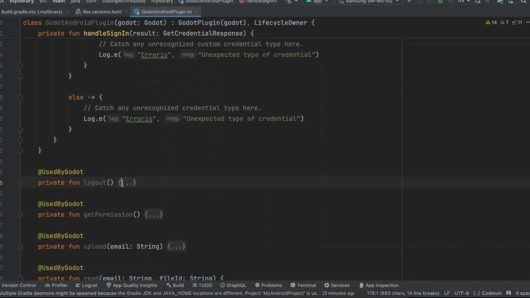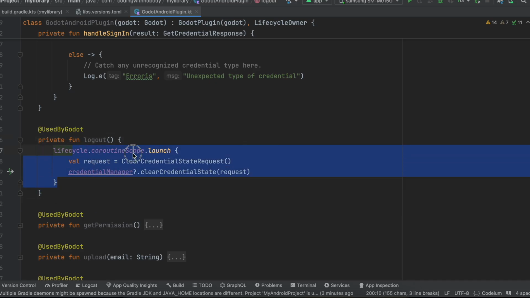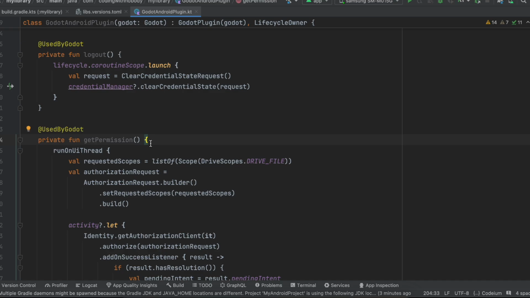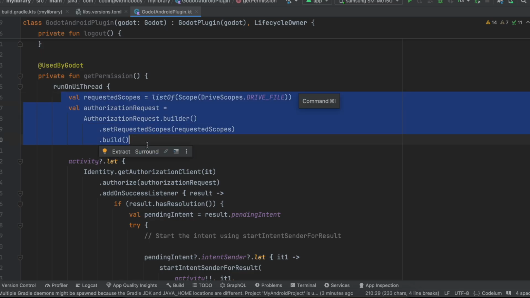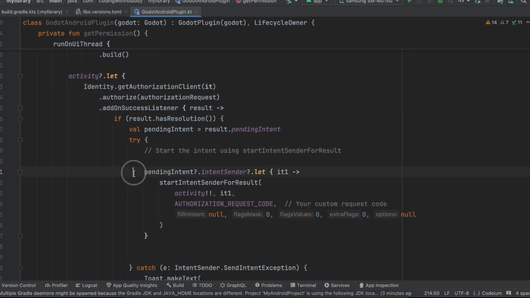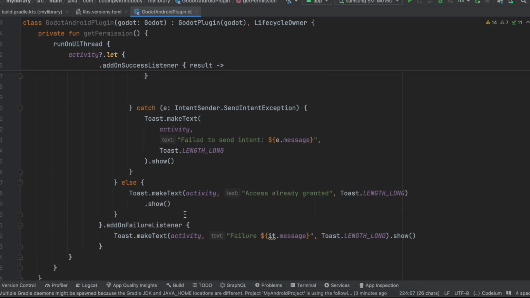Then there is logout. I'm not really using logout, but in case you are interested, this is the code for it. Then the get permission. Before you perform any type of CRUD operation on Google Drive, you need to get permission for Google Drive. The user needs to give you the permission. Once you call this particular method, the user will be presented with a modal pop-up saying that this app requires all this permission, either give it or don't give it. So that's what this code is about. We are asking for all the permissions. If the user is asking for the very first time, he will come over here, and once you come over here, the callback goes over here.